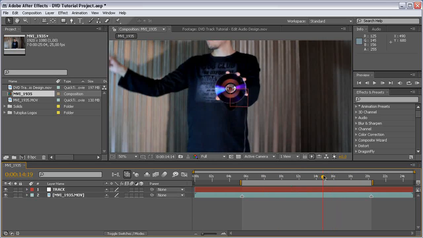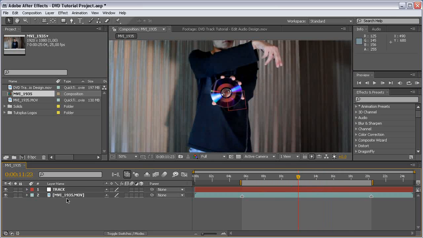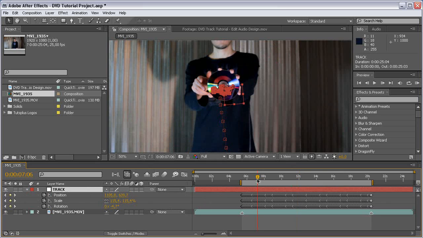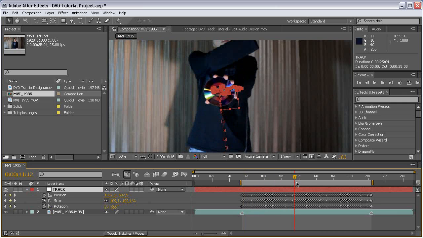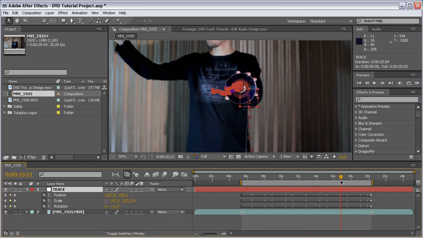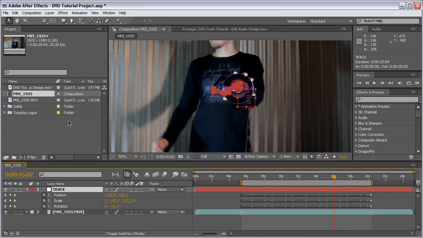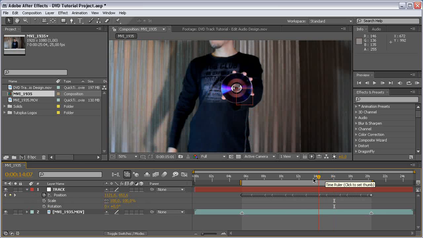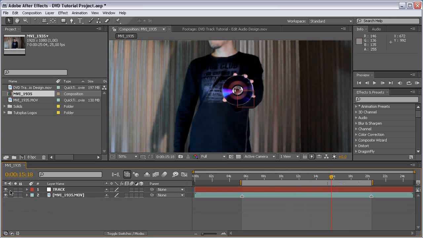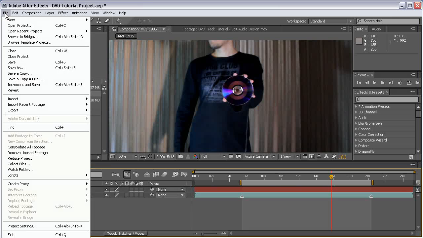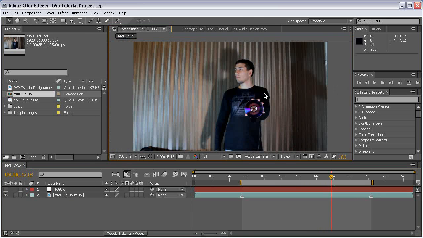So there is kind of a rotation, as you can see, and scale, which we don't want actually, because the disk isn't rotating that much and it will cause problems. So let's delete the scale and rotation data, set the scale to 100 and the rotation to 0. We only want the 2D position track. So with that, let's turn off this layer. Let's save our project again, because After Effects might crash.